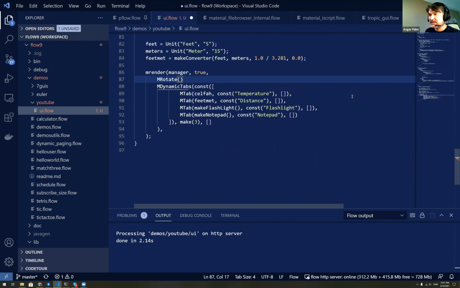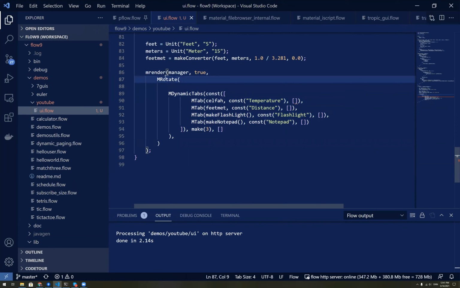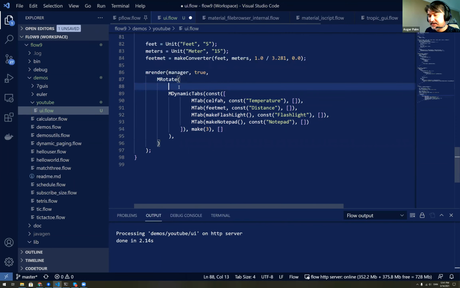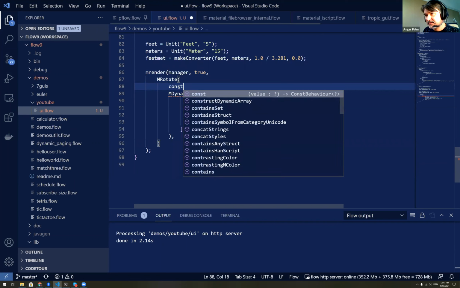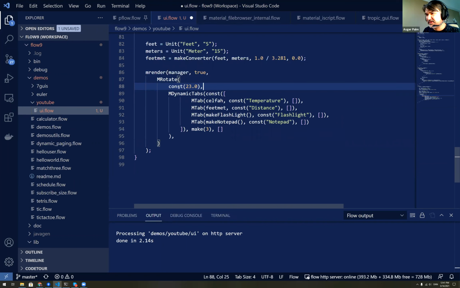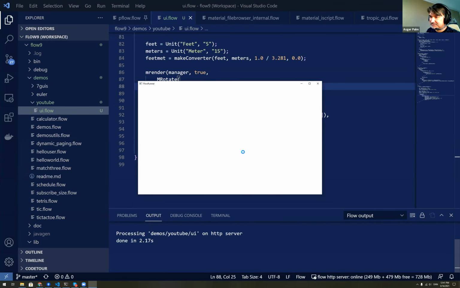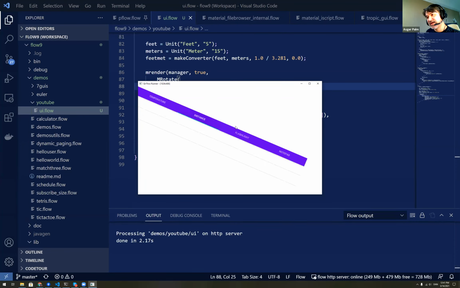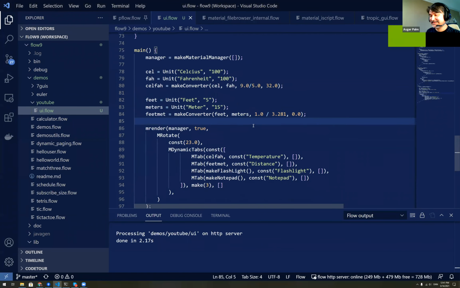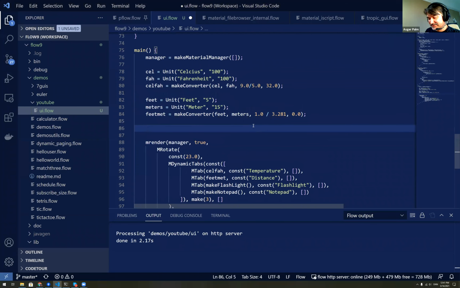All right, so let's just end by doing something fun to see if it works. So we can rotate the entire UI, and let's do that. 23 degrees, why not? See if that works. There you go. So now we have kind of like a psychedelic toolbox here. And we can even animate it.